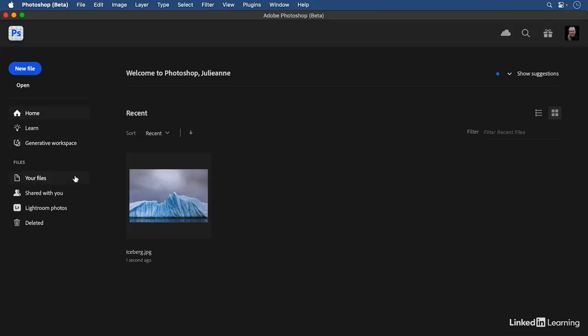Your files will display any files that you've saved from Photoshop into the cloud as a cloud document. The cloud document is a special file format. They're stored in the cloud and they're optimized for transferring Photoshop files between devices like your desktop and your iPad. We can also see files that have been shared with us. And if you use Lightroom, you can access your files from the home screen.